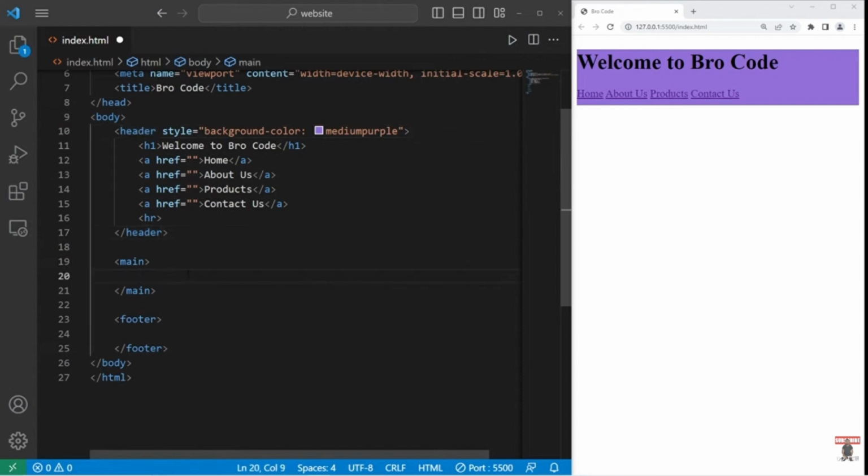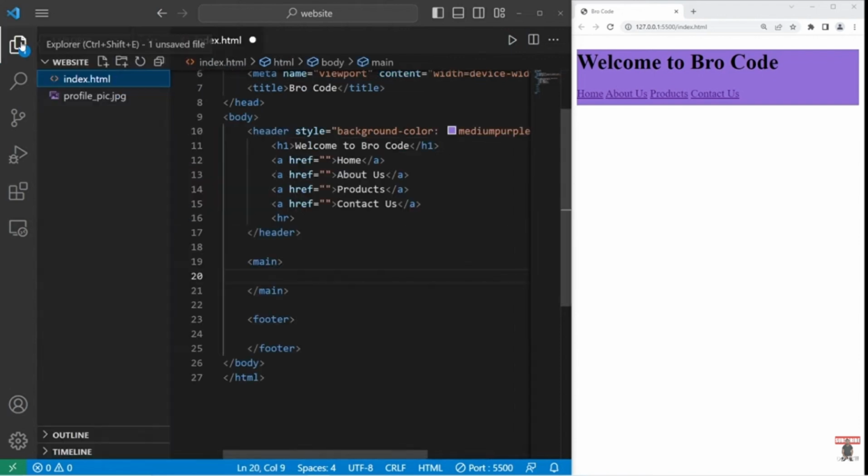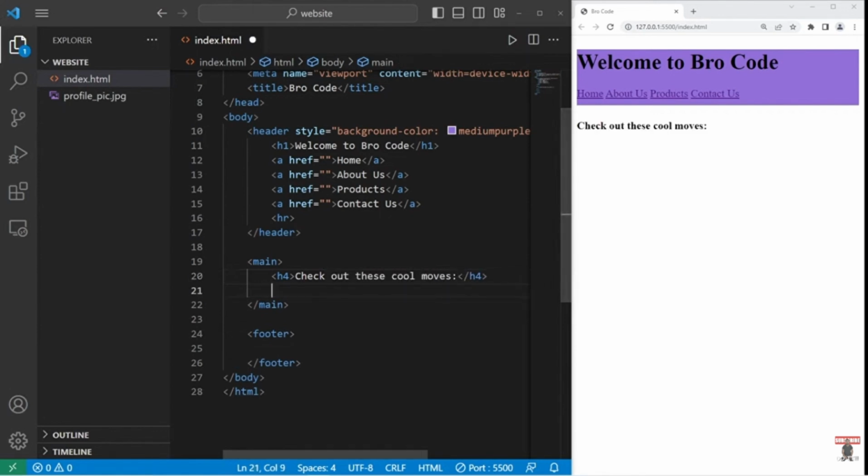So within my main section, I'll include an image. I do have one ready. Feel free to follow along if you want. Within my main element, let's begin with the title for the main content. I'm going to use a smaller heading like H4. What would be a good title for the main content? Check out these cool moves. Maybe I'll use a colon.